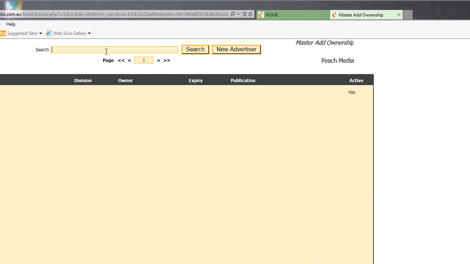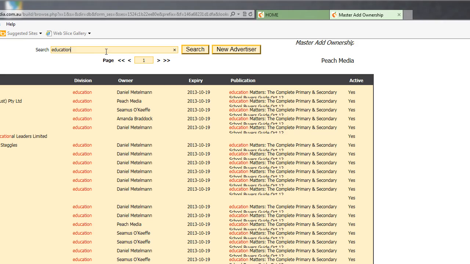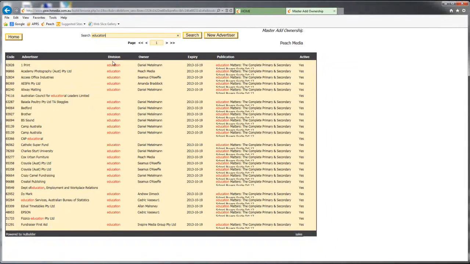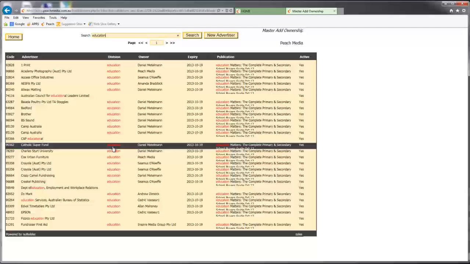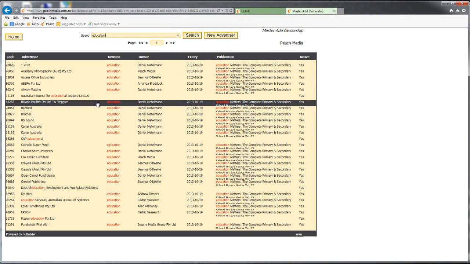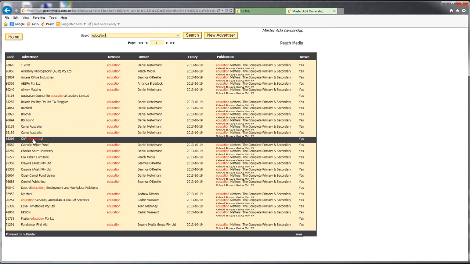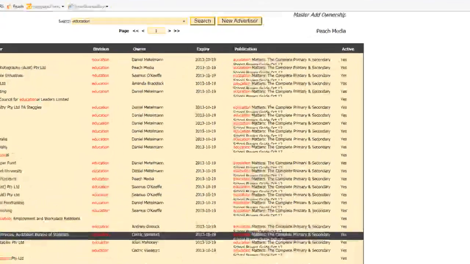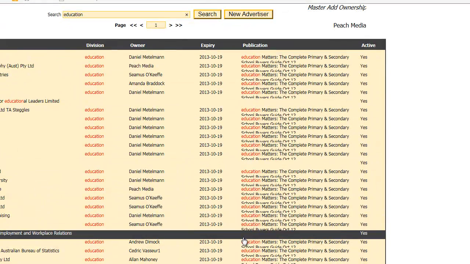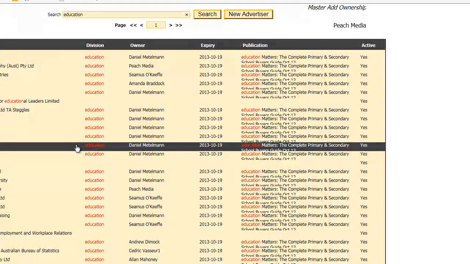Now we're going to pretend that I'm working in education. So I am going to type education for Education Matters. And there we go. You can see either they were sold into the division, the publication has the name, or their name had education in it. So it will just return anything that had anything to do with education.